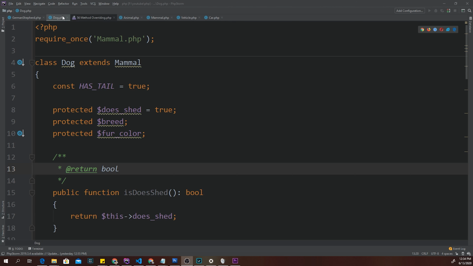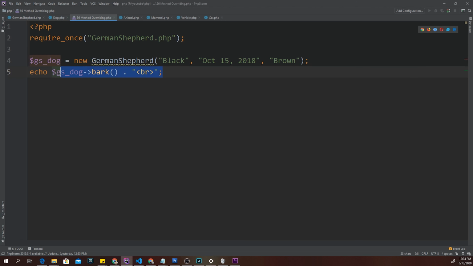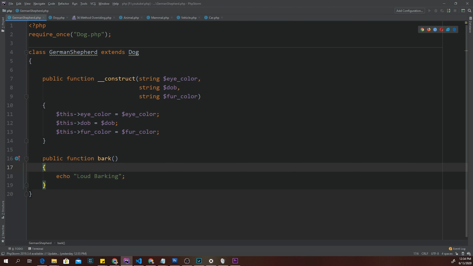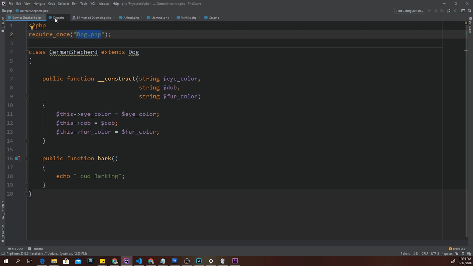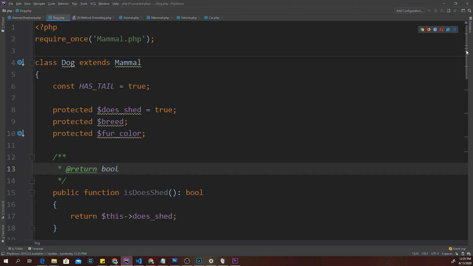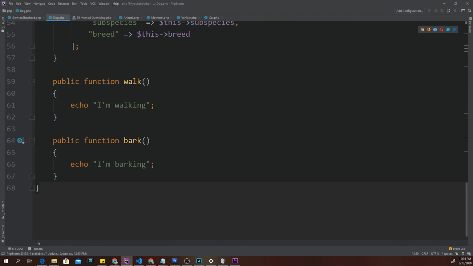We'll start off by recapping our bark method. Inside of a new file, which I called method overriding, I'm requiring the German Shepherd class. I'm instantiating the German Shepherd, and then I'm calling the bark method. If we open up our German Shepherd class, you can see that at the very bottom we have this bark method that says loud barking. We can also see that we extend this dog class. The dog class is located in dog.php. If we open up that and go to the very bottom, we can see that our bark method is inside here and it says I'm barking.